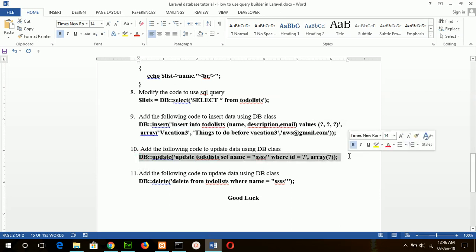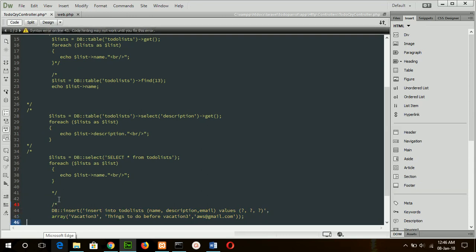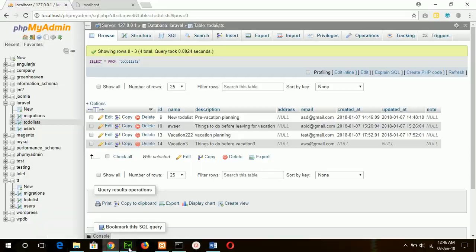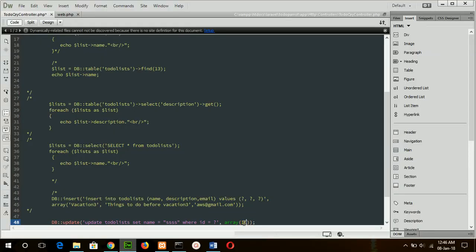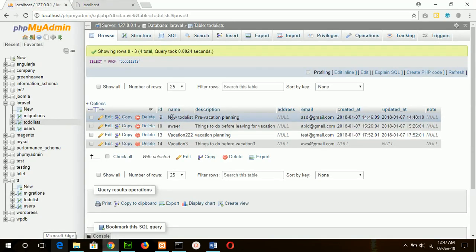And the next example is to update a particular record. Here, suppose I will update record 10. So type the 10 here. Update todolist set name equal to change where id equal to 10. Again refresh and check the name field value, and this is changed.